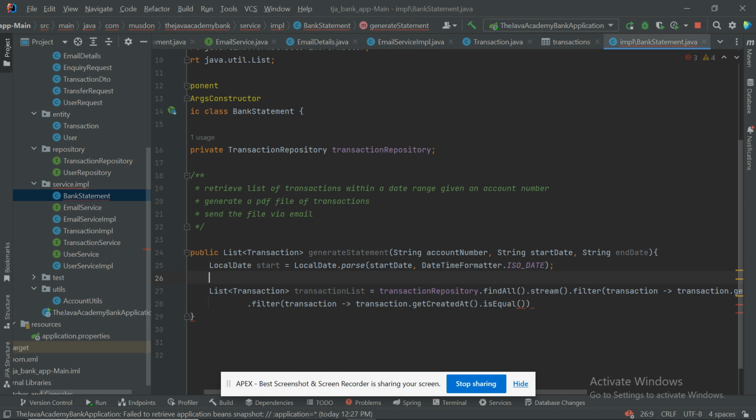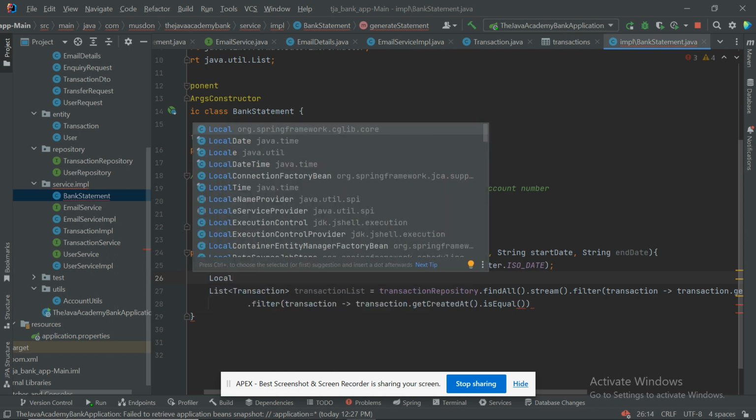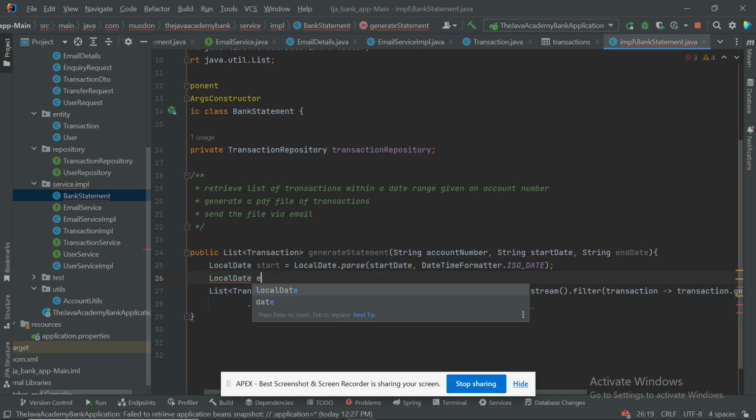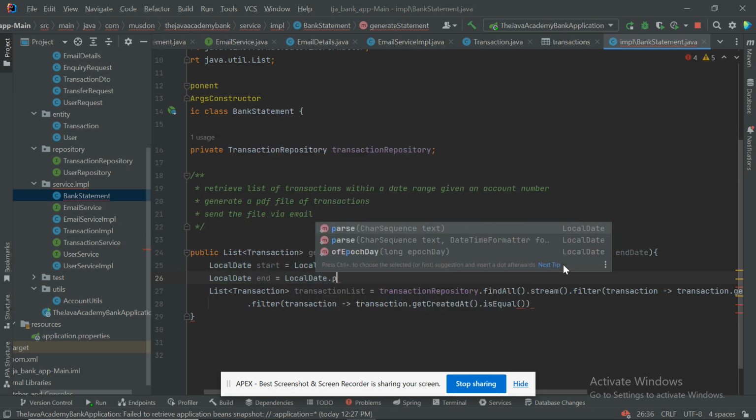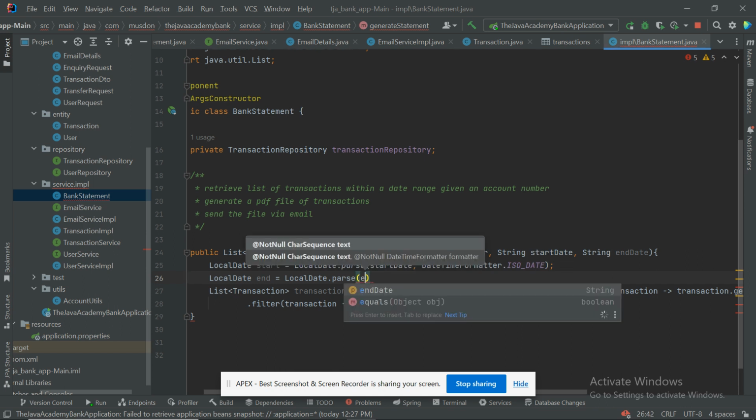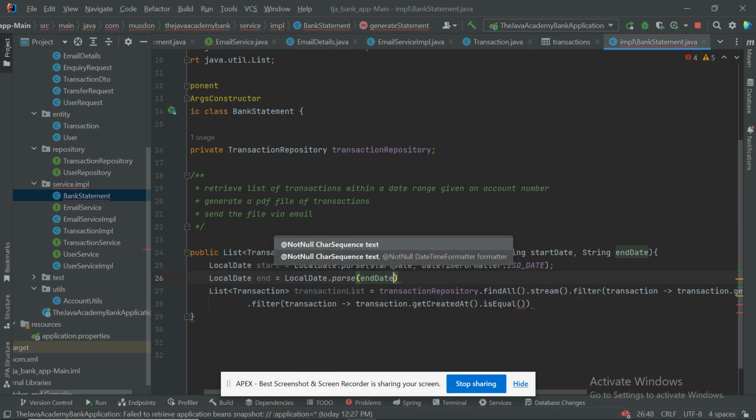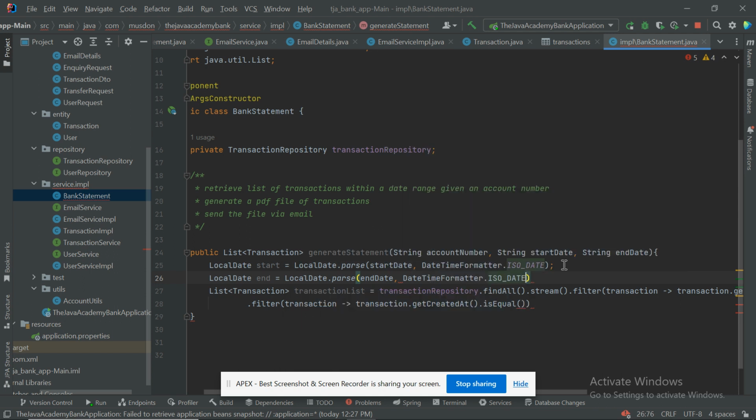Then the second one I'm going to do is for the other one, local date, then end. So I have to do LocalDate.parse again. Then I pass in my end date as well as the format I want to make it of. Okay, so let's come back here.